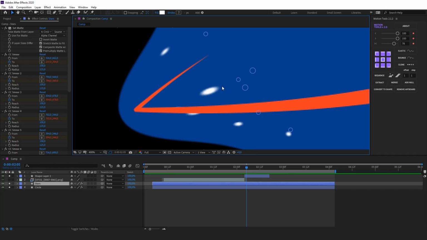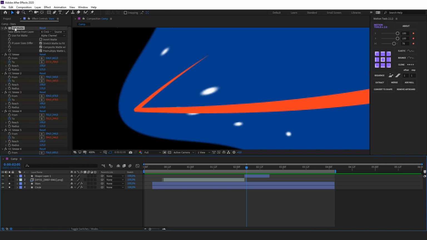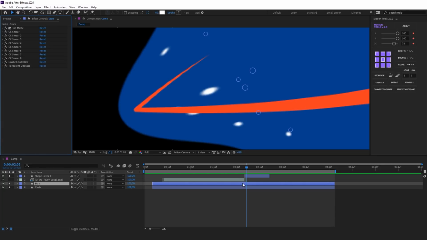As you might have noticed, the stars get a little blurry during distortions. So let's apply the levels effect. We use it to remove the distortions. Set the mode to alpha and adjust it with the histogram, trying to preserve the initial size of the particles.